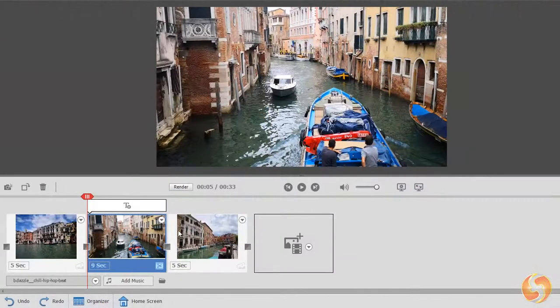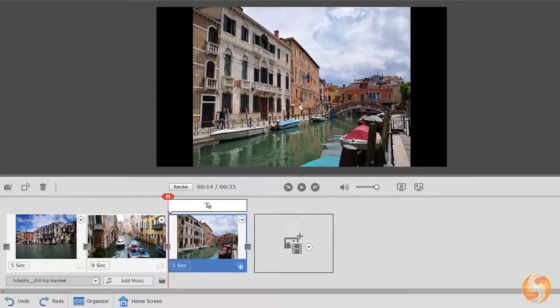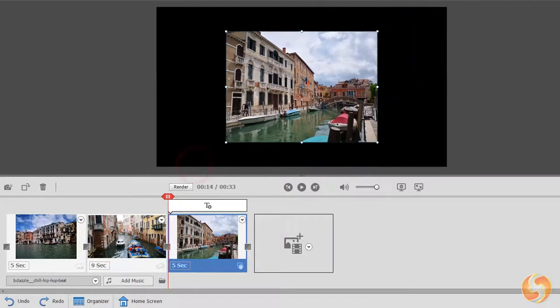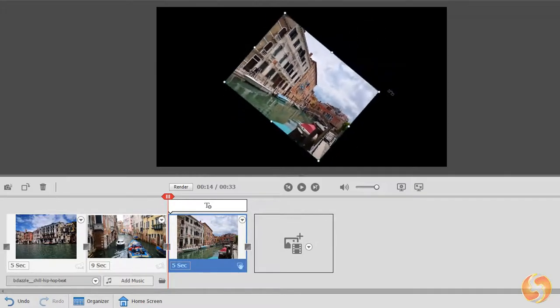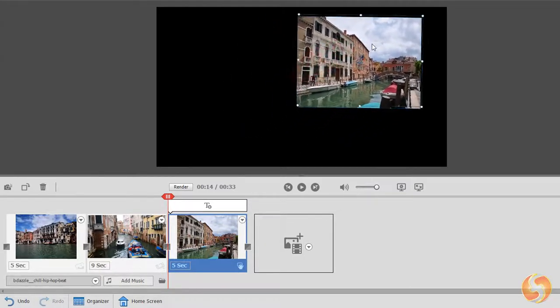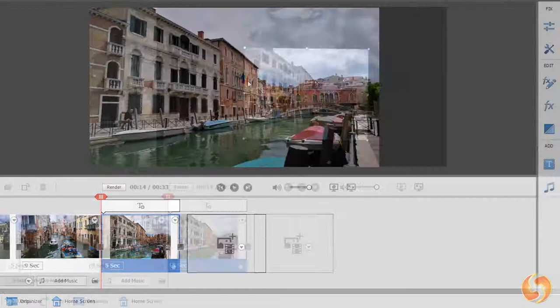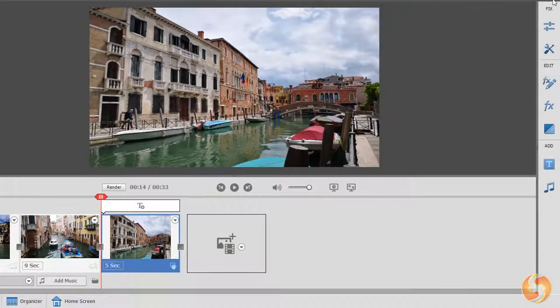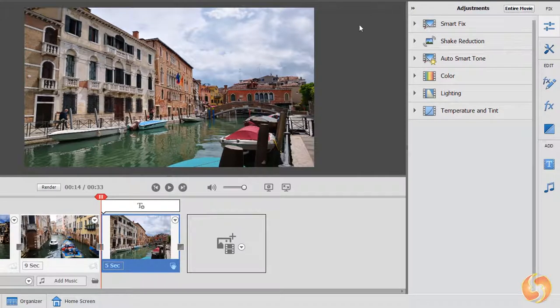Moreover, if you select any media and click on the preview, you get several nodes you can use to scale and rotate it. You can also drag it to move. On the right, you can open the panels under Fix, Edit, and Add to apply corrections, effects, and extra objects. The first button opens the Adjustments panel, divided in several sections to apply visual corrections on pictures and videos.